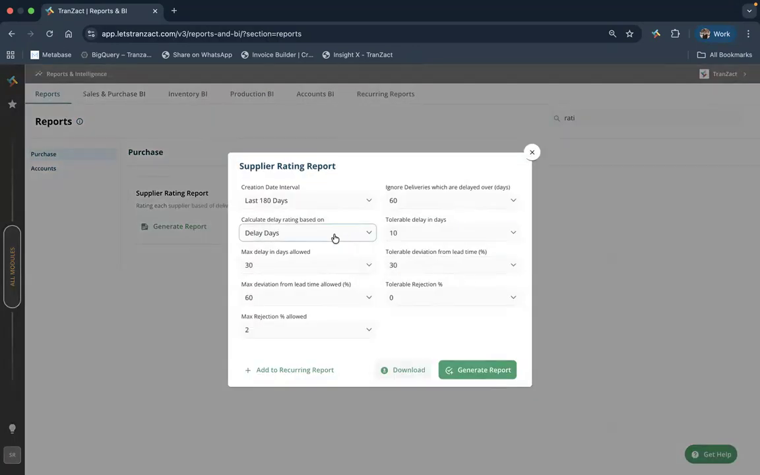Please check. These are some of the options which are provided. What are these? Creation date interval. This contains your PO creation date. Ignore deliveries which are delayed over certain days. So here you can do not ignore, 30 days, 60 days, 90 days. So it will take the data from the inward PO date via inward date, and in PO there is a date which remains of the delivery date. So that considers the delivery date as well.